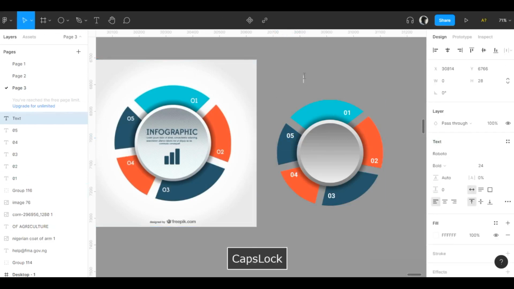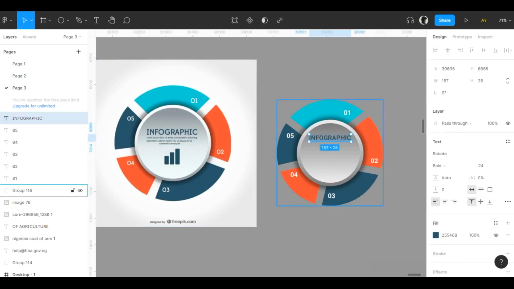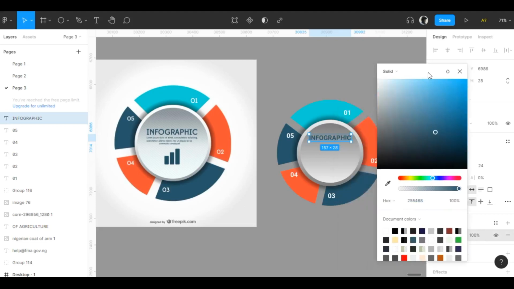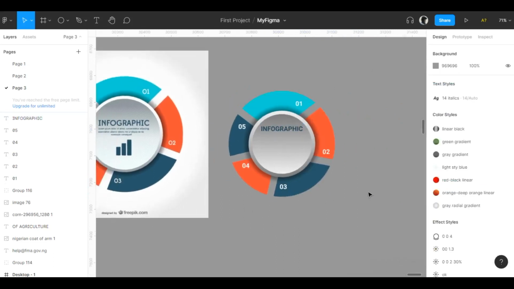For the infographic, when you look at the color of the infographic, it is the color of the segment of number 5 and number 3. We're just going to press I on the keyboard and select the color. So let's make our own color more lighter. Okay, I think it's okay like this, more darker.